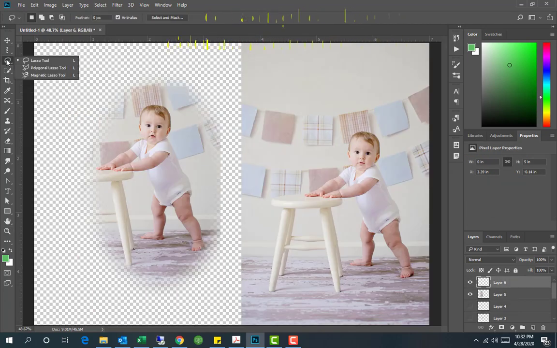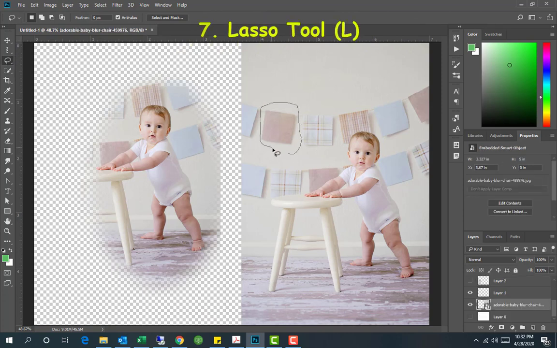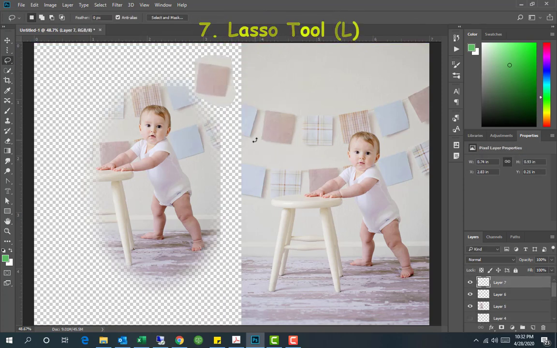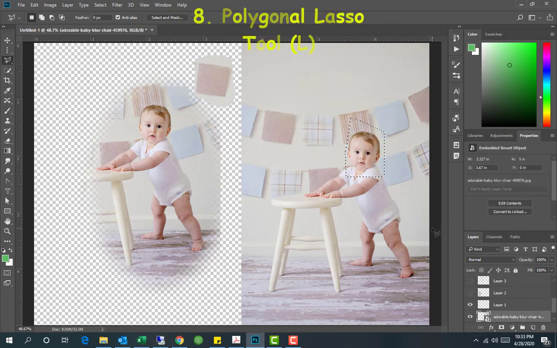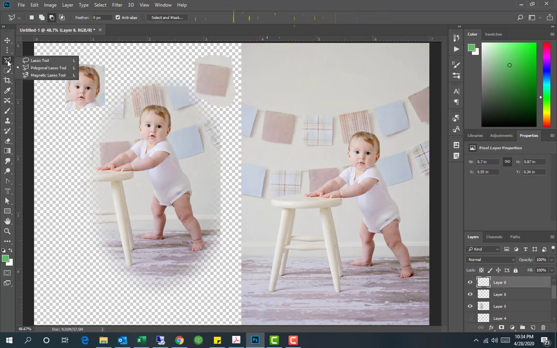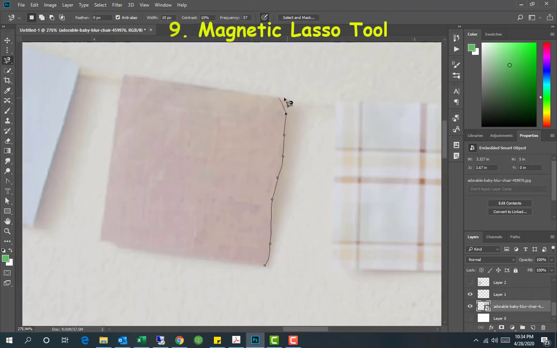Access lasso tool by pressing L. With this tool you can do a free selection. Next is polygonal lasso tool. With this tool we can draw polygonal lines. This tool is used to add to selection, this one to subtract from selection, and the last one to intersect. Magnetic lasso tool will help in attaching to the edges of object.